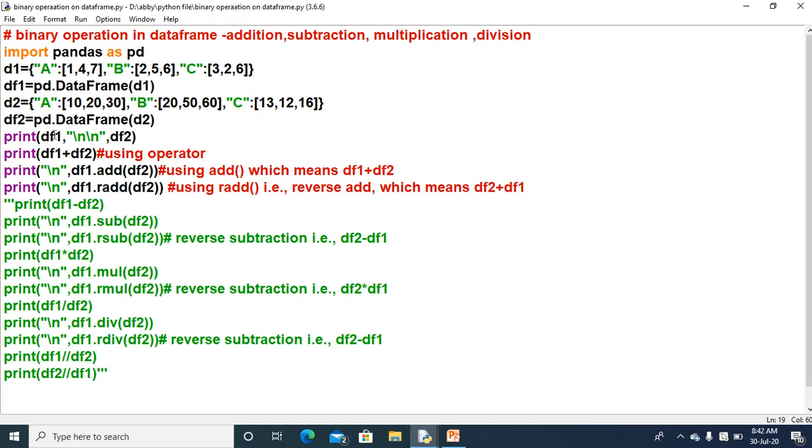Okay, so there are many ways to perform the binary operations. We have the operators, we have the functions. So both the ways we will be getting the same result. If we want to apply the operator over here to add the two data frames, that can be done. If you want to use the function, that can also be done. Function name is add, to add the two data frames, or radd to add the reverse data frame, means first of all df2 data and then the df1 data you want to add, that can also be done. Let's see how it will be done.